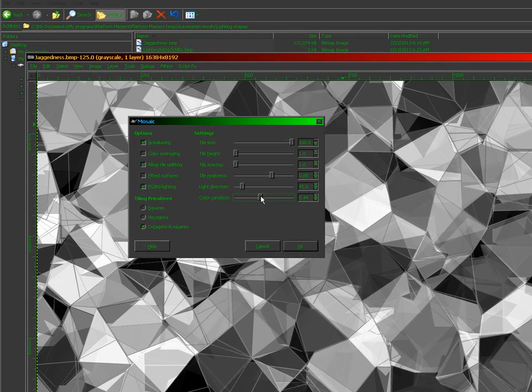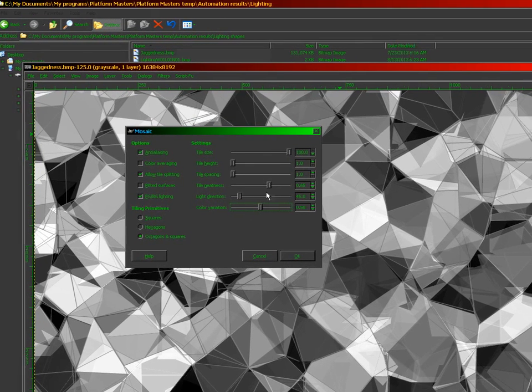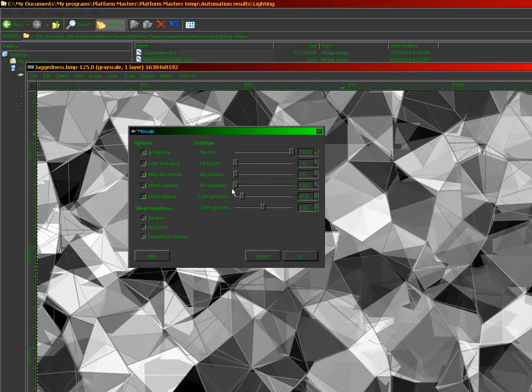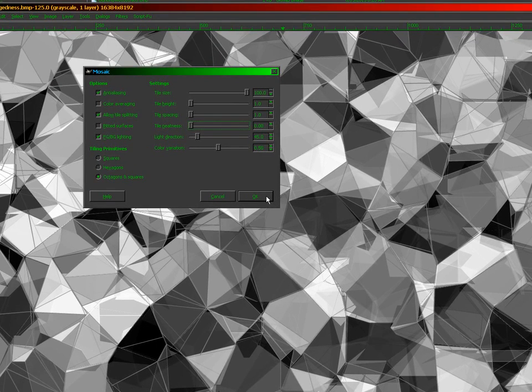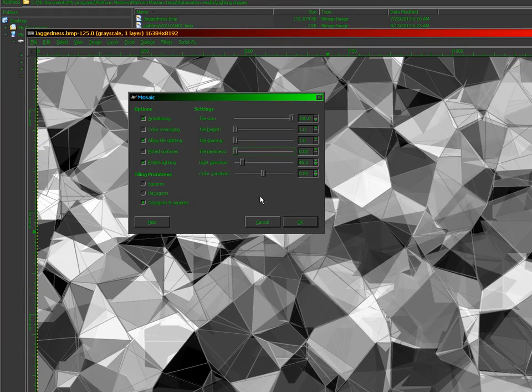Color variation, this I adjust every now and then, like 50. Neatness, make it as random as possible, and that's basically how it goes. Of course, I have my background and foreground colors set, but that just gives you the idea of how I have things set up.